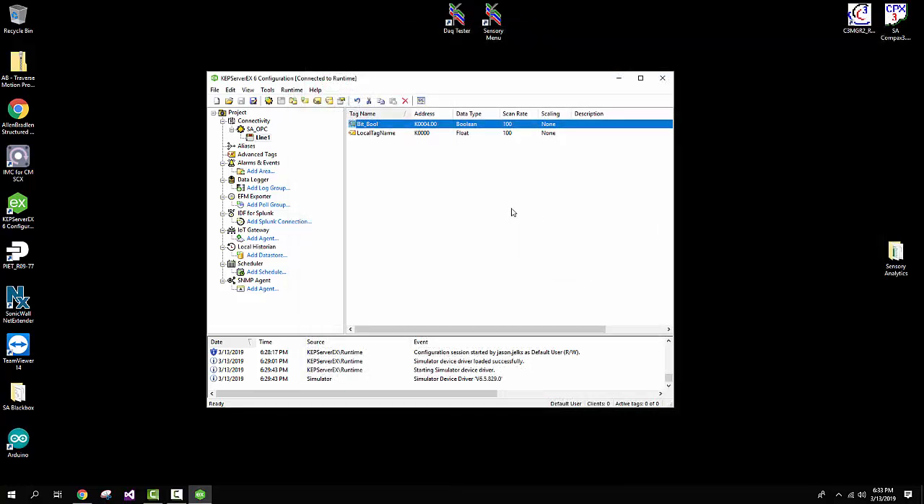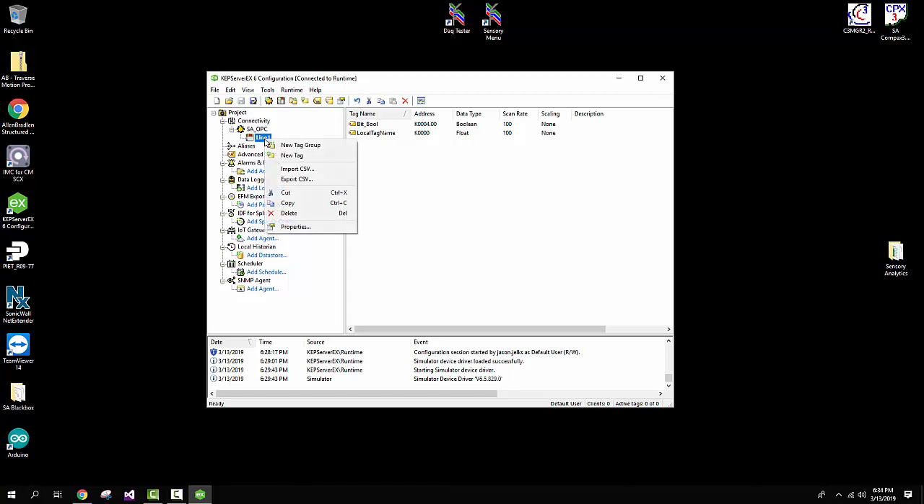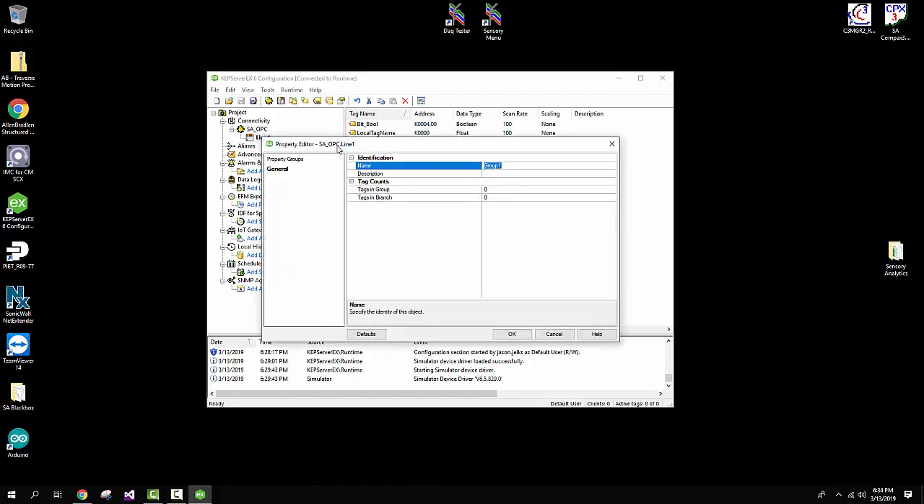Occasionally, we want to group information together. In the PLC, we would call this a UDT or user-defined data type. Right now, let's create a new tag group. Right-click on the line name, select New Tag Group, and give it a name.